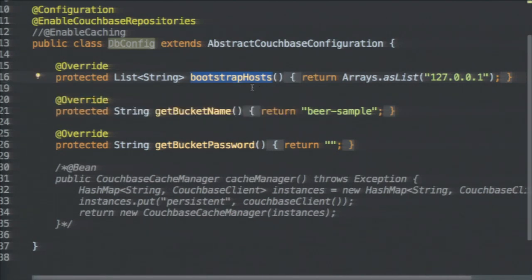Now, one very important thing about bootstrap hosts is that, let's say you have a 10-node cluster, you don't need to provide all 10 nodes. You just provide 2 or 3. It's very important that you don't only provide one, because imagine you're starting an application server, and one of the nodes happens to be down, then you are not able to bootstrap your application properly. So provide 2 or 3. If the first one is not available, it can try the second and the third one. And once it has initiated the connection, it will discard your list anyway and take the full one from the server side.